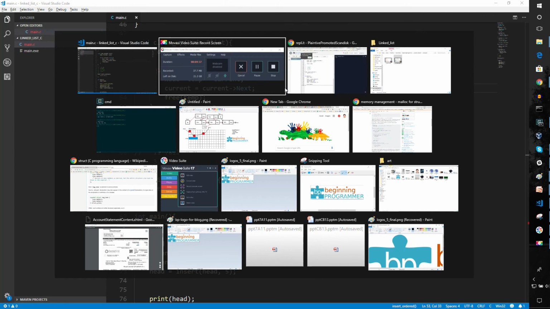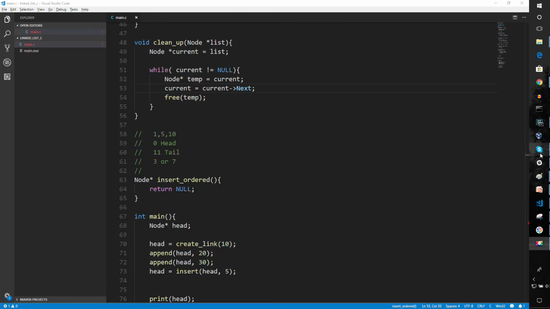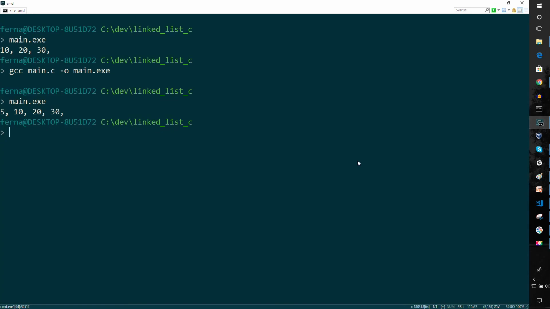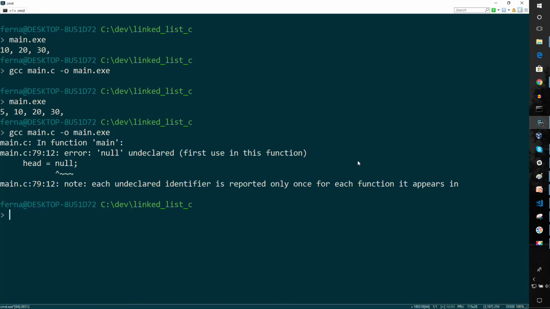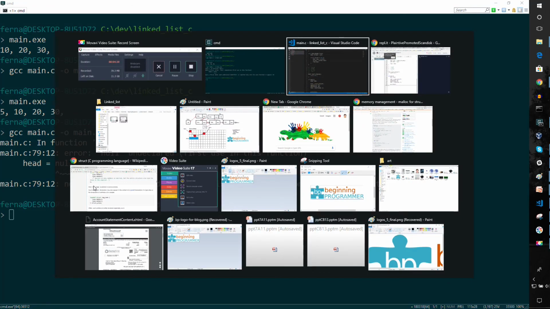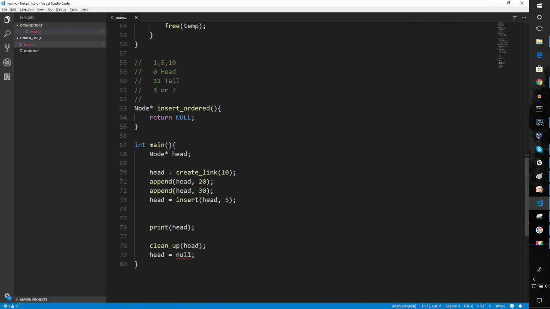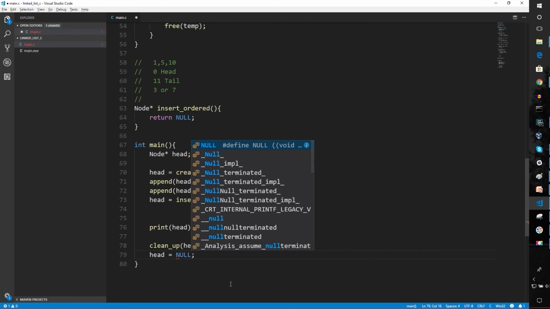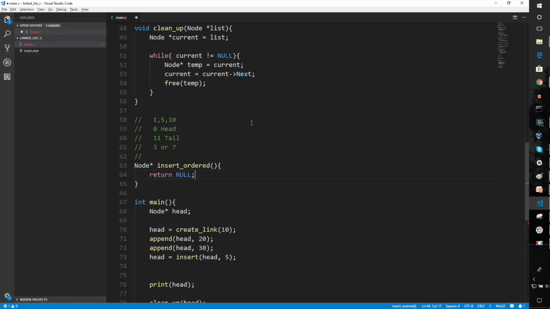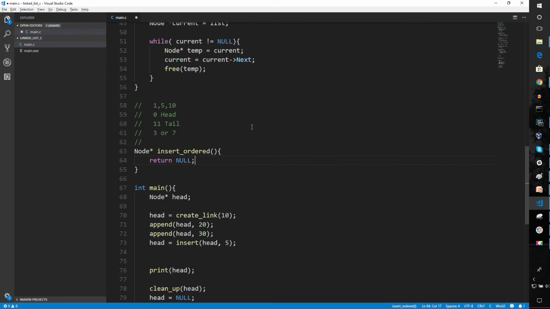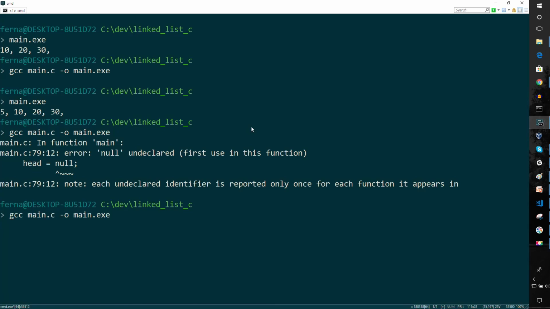Let's run and see if we get any errors. Okay, head equals null. I always forget C has no lowercase null like that. Okay, so we shouldn't be pointing to anything anymore. So let's go ahead and build it, and that should clean everything up. Of course, you won't see anything there. It just cleans up. So there you are. That's how you clean it up.